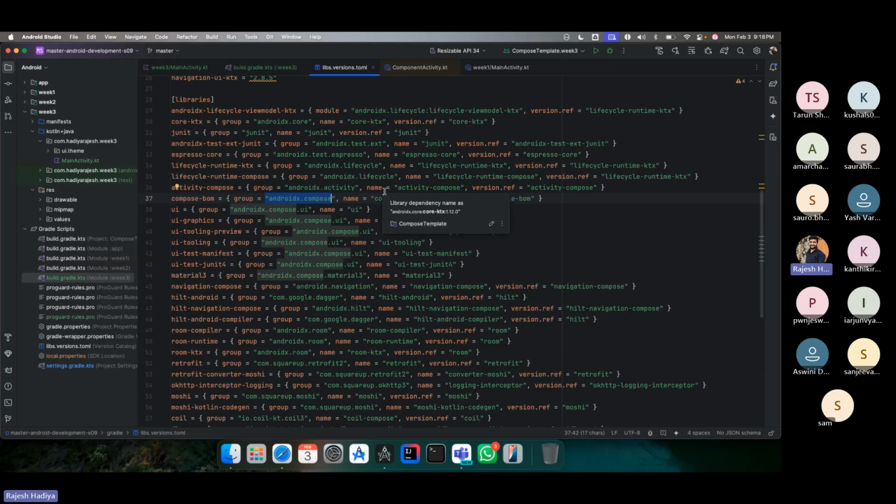Is anyone familiar with what a BOM way of declaring dependency is? BOM. It's an Apache Maven concept. Does anyone have an idea? Yes. What is the BOM way of declaring the dependencies?